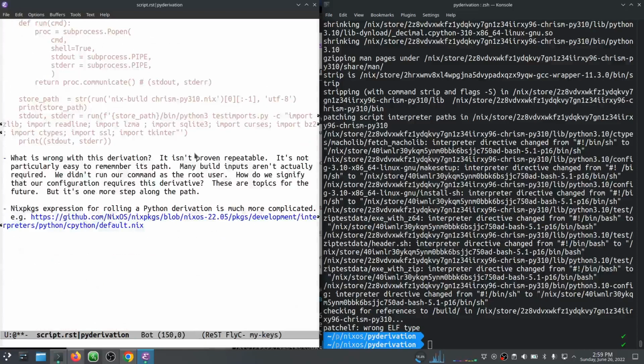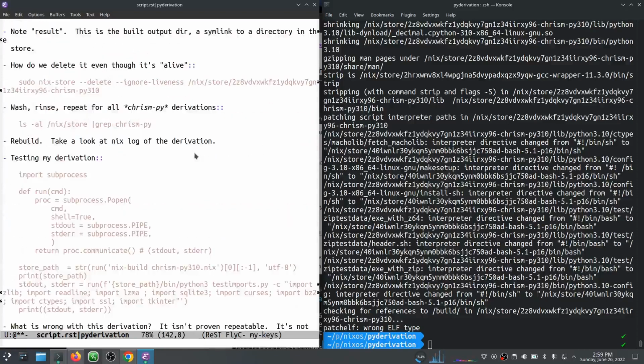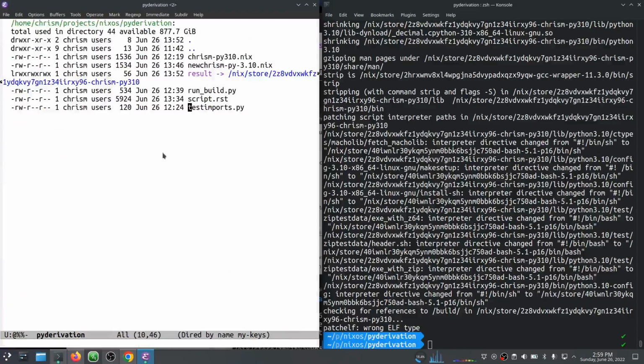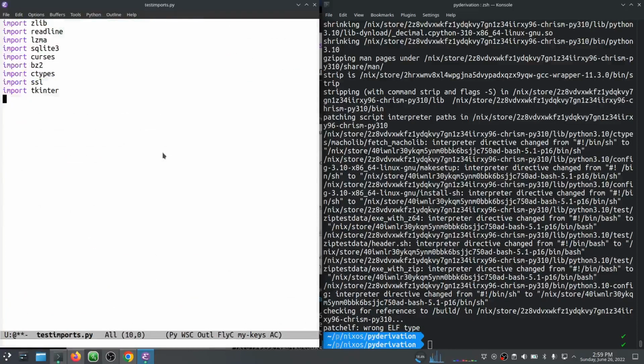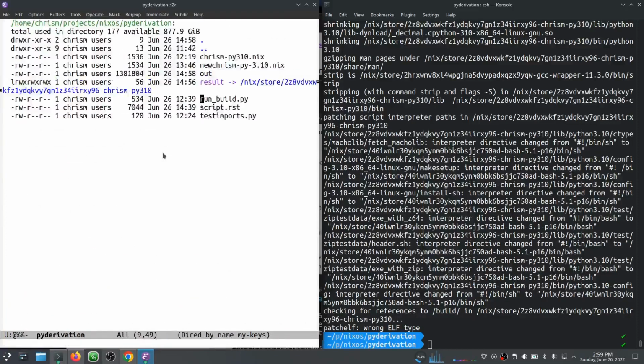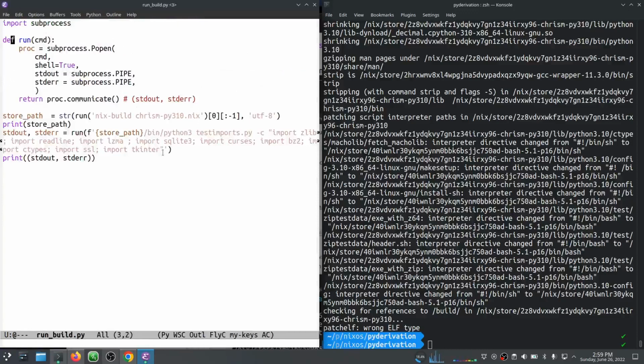So I actually came up with a little script here. This should be a shell script, but it's not. It's a Python script. Excuse me, I'm sorry. This should be a shell script. So let's see, run build py. So what this script does is it runs nix-build crismpy. Well, I should tell it to run this new crismpy. You can't fool me, old me.